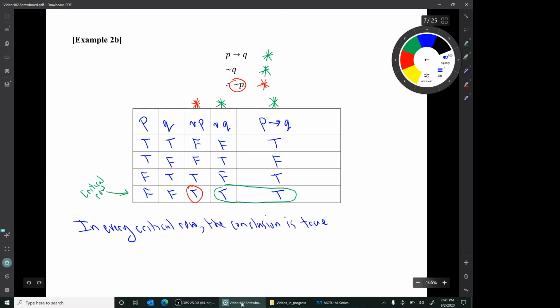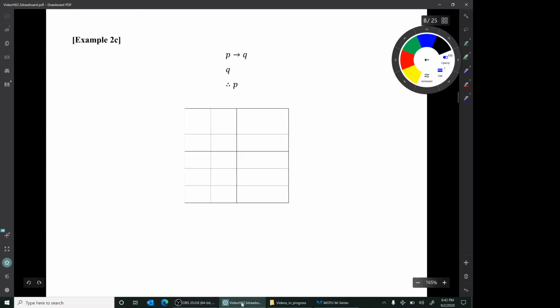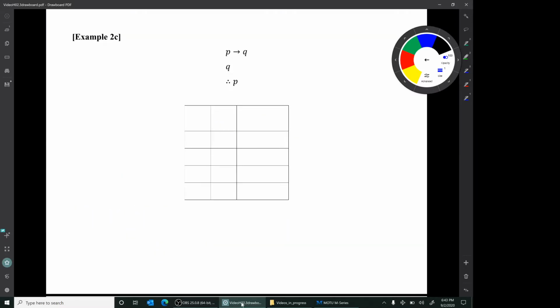So we conclude that it is a valid argument form. Now let's go to example 2c. Let's consider our third argument form and see if it's a valid argument form.